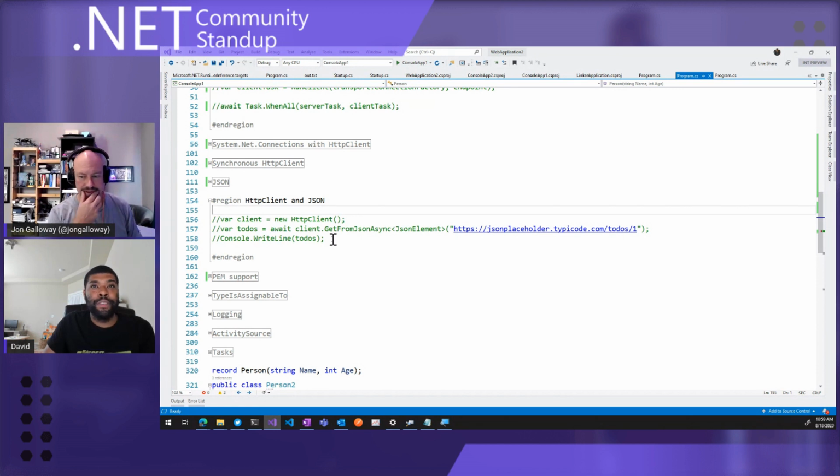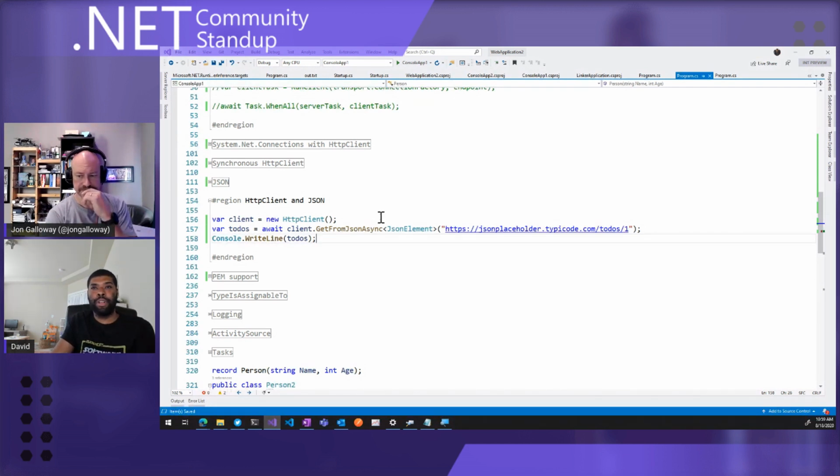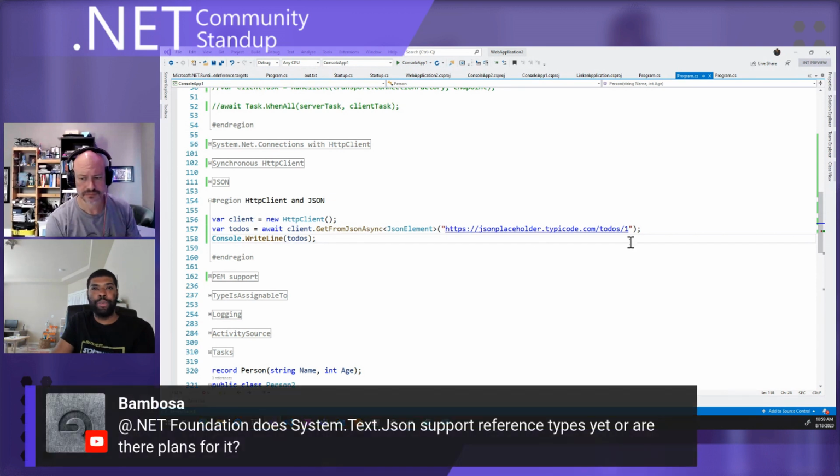Yeah. So we also added HTTP client methods to get from JSON directly. So there's now GetFromJsonAsync directly on HttpClient, built into the framework. So you can just call GetFromJsonAsync, passing in a URL, and it will do the right things for you.